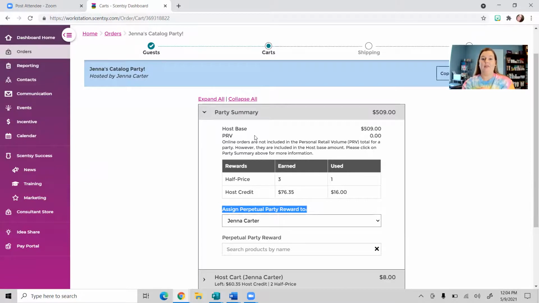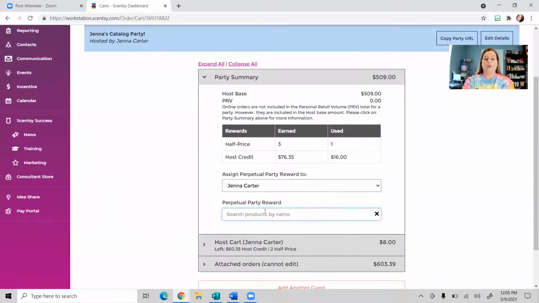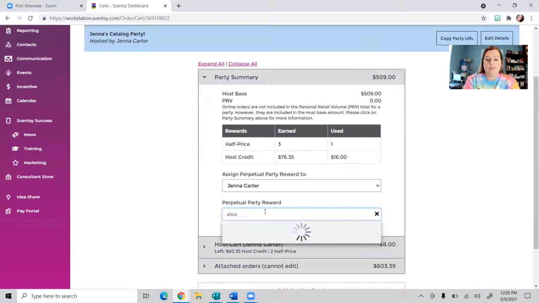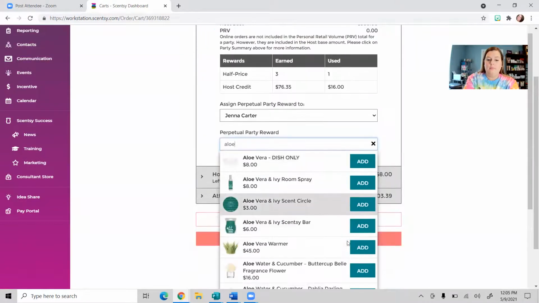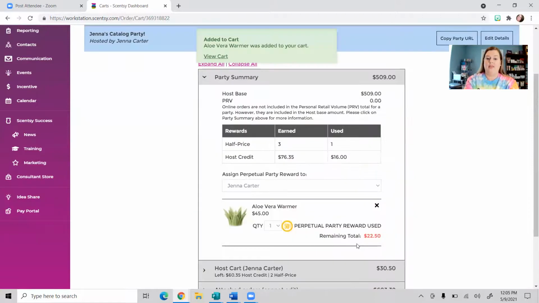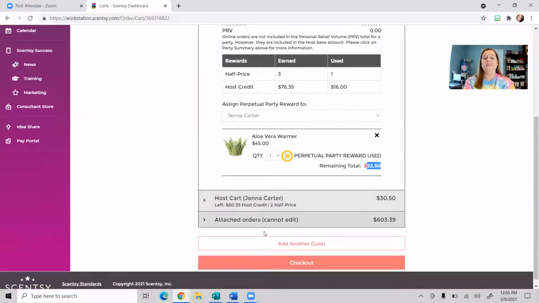Even if it's somebody else's party, you can assign it to yourself. So you would have to put in your information. You click which item you want. I'm just going to use the same thing that I've been using. Or maybe I want the aloe vera warmer this time, okay? I get to use the perpetual party reward and my balance is only $22.50. So it works like an extra half price item, so don't forget about that one, okay?